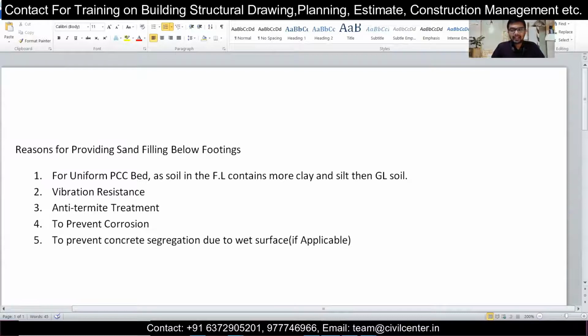Now you might ask, we are doing the PCC, we are doing the footing casting, then also we are applying the soil? No, we are not applying soil. We again apply the sand filling. So the PCC or footing is not coming in contact with the soil anymore. It is filled by sand. Okay, that's a different topic. So that's why, to prevent corrosion also, this sand filling is done.